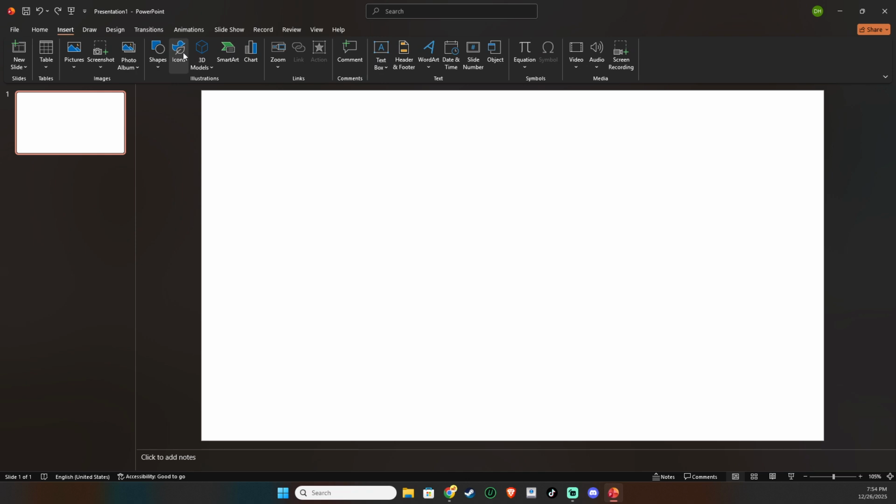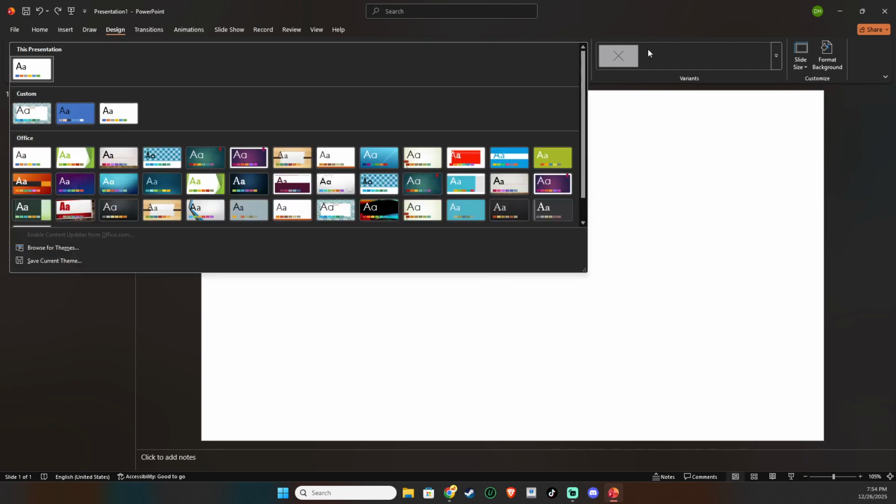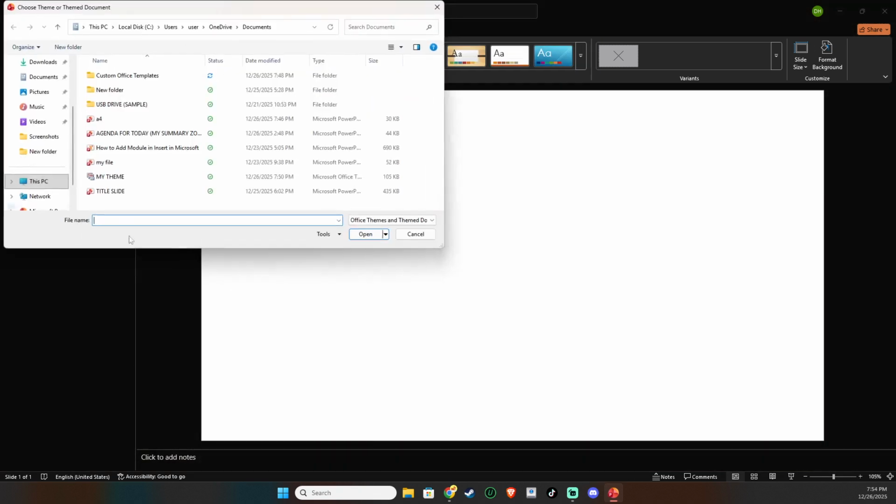Next, go to the Design tab at the top. In the Themes area, look for the small down arrow, often labeled More, to expand the full gallery. From there, choose Browse for Themes. This option lets you bring in a theme from a file rather than relying only on the built-in gallery.